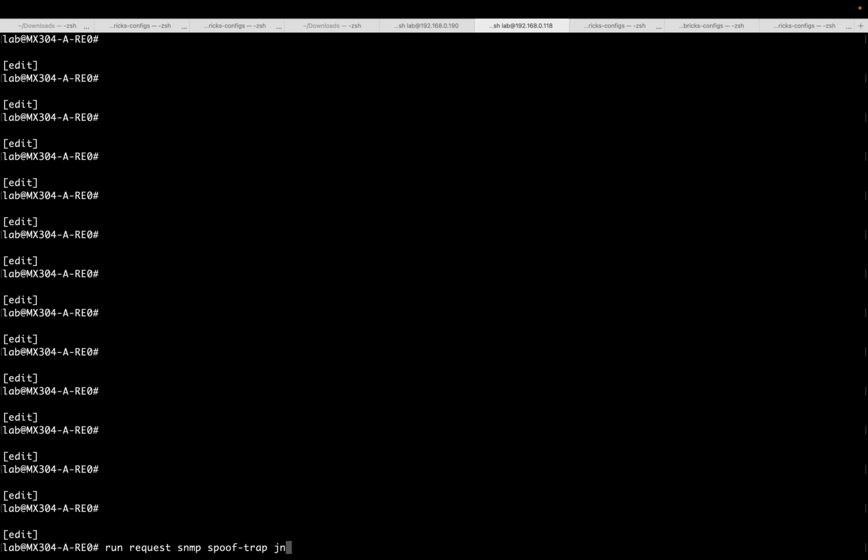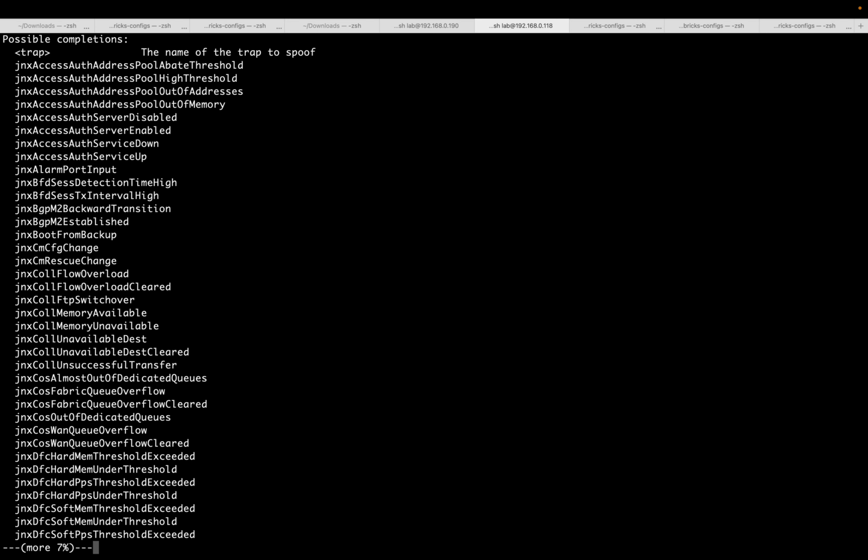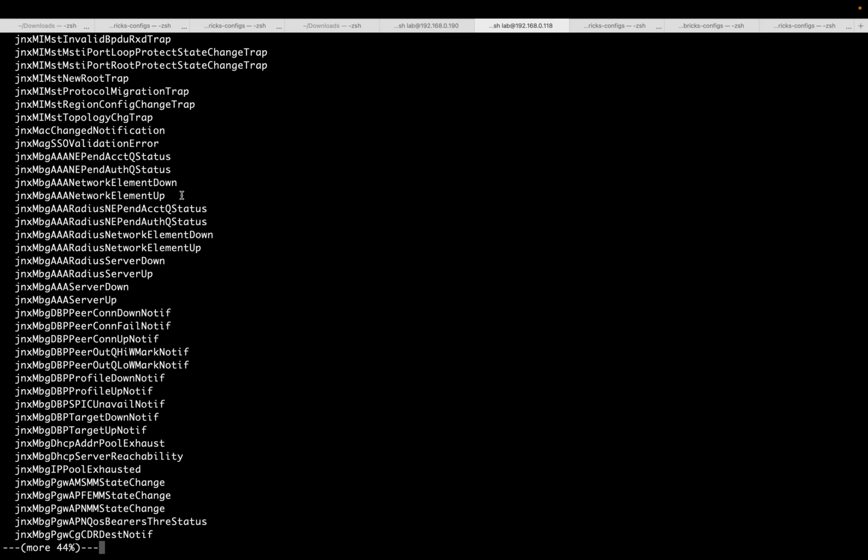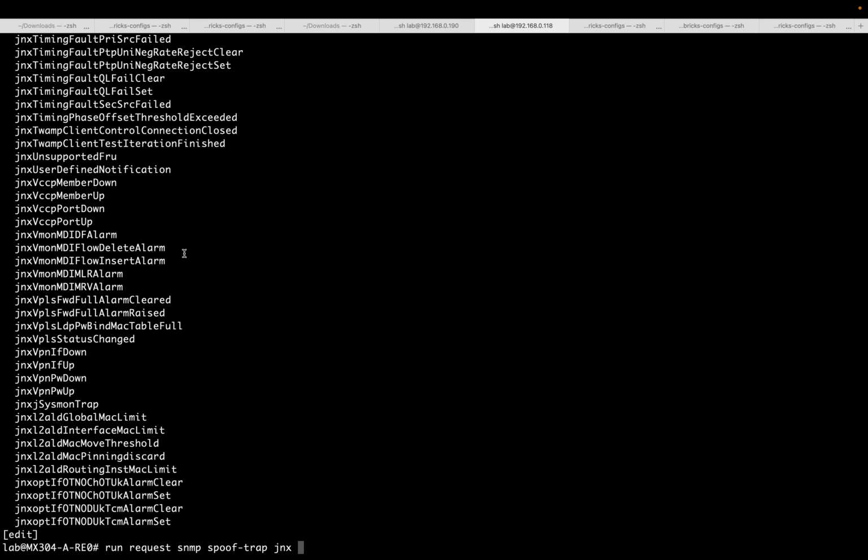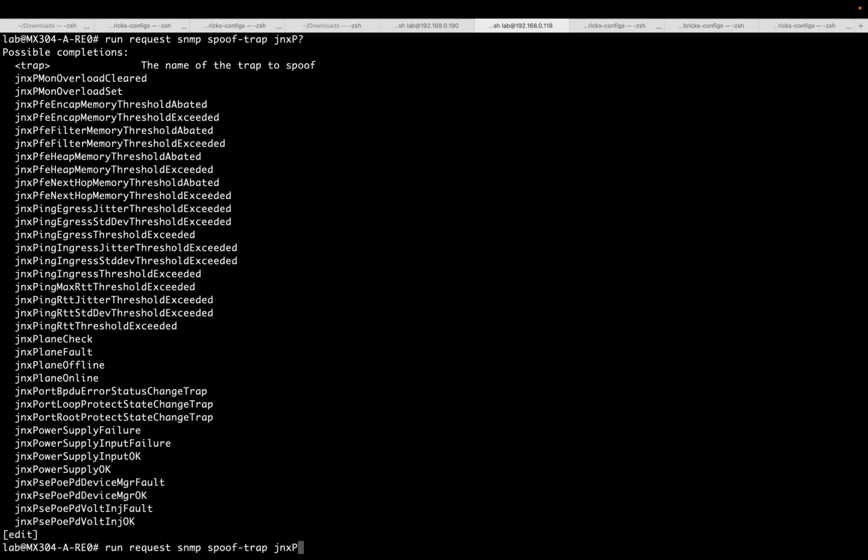So for example, if you click on JNX and hit a question mark next to it, you have loads of MIBs that you can generate like spoof traps. So under these options, what I am looking for is JNXP. With P, I have these different types of traps that I can generate. It is a spoof trap, but it is used for evaluating your SNMP server's MIB response and also to check if you've loaded the correct vendor specific MIBs on the platform.